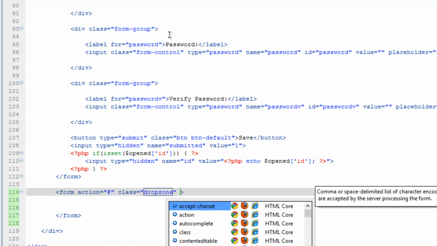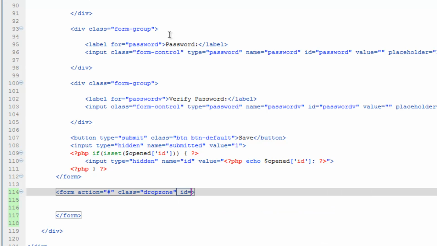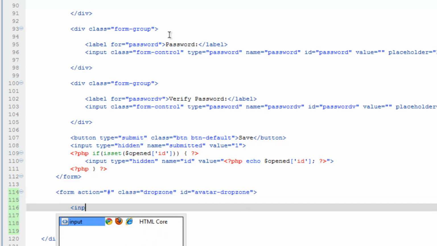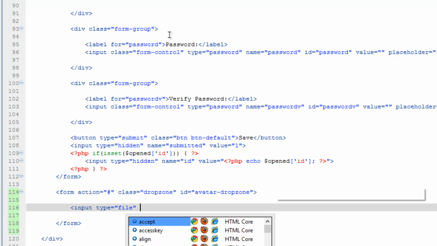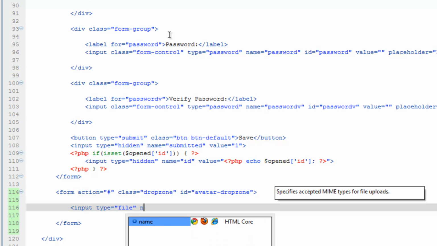Now we need to give an ID, and this is very important because this is what we're going to use when initializing the plugin. And this is the reasoning behind turning the auto discover off, so we can say this particular form is going to be a dropzone. We'll just go ahead and call this avatar-dropzone. Now there's one more piece of this. We need to put in an input tag, give it a type of file, and the name attribute is just going to be file.